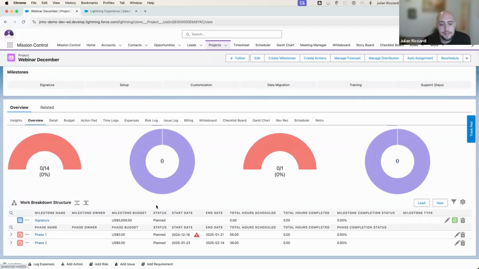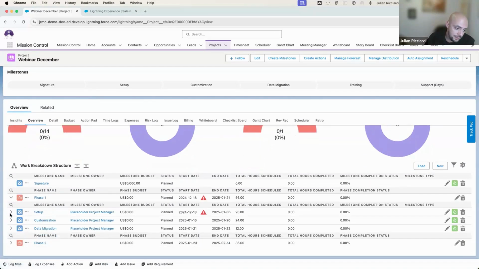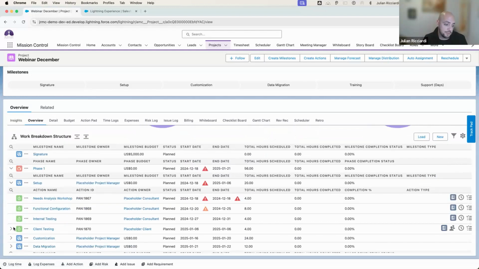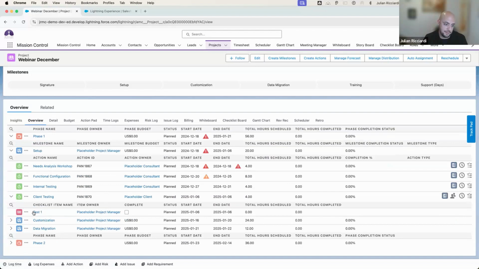And maybe take a step back and speak to what our hierarchy is within the project level. So we have a 7-layer hierarchy within Mission Control. The top layer is portfolio management. Under portfolio, we allow for program. Under program, we allow for project. Under project, we allow for phases. Under phases, we allow for milestones. Under milestones, we allow for actions. And under actions, we allow for checklist items.